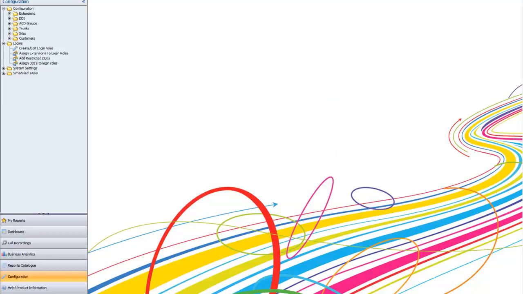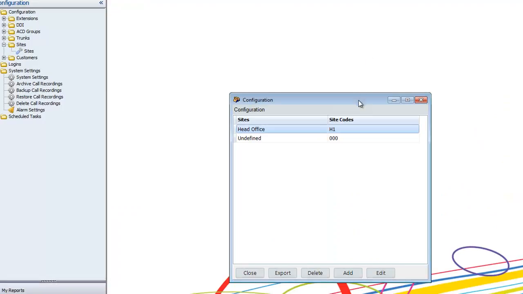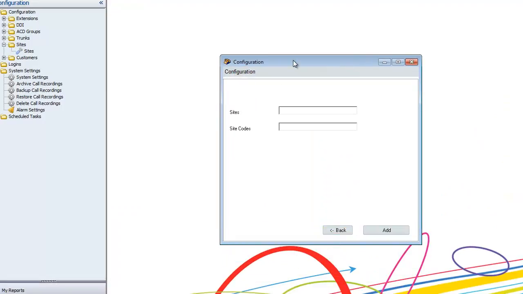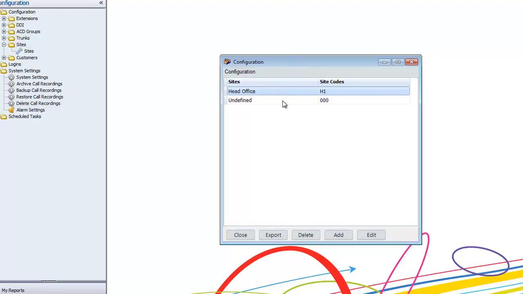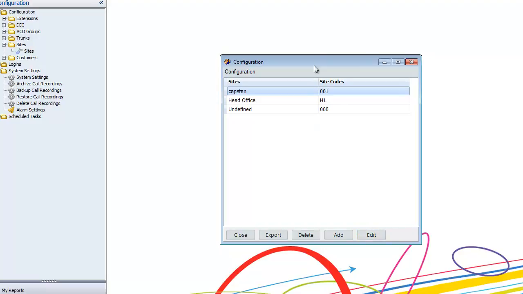Okay, once that configuration of login roles is complete, we're going to have a quick look now at sites. So under the sites option, and if I look at sites here, first thing to do is add in a site. I've got a couple there. I've got head office and undefined. So you'd add in the site name. So let's call it Capstan, and we'll give it just a code there. It has no real bearing to the IPEX or really any of the reports you run, but it's a good housekeeping thing to have different site codes if you start to build up multi-site reporting.